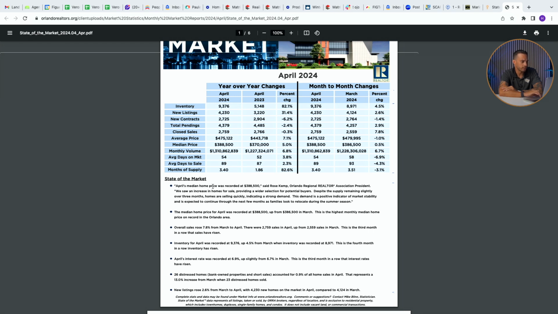Make sure you read the State of the Market, right? April's median home price was recorded at $388,500. We saw an increase in homes for sale, providing a wider selection for potential buyers. Despite the supply remaining slightly over 3 months, homes are selling quickly.